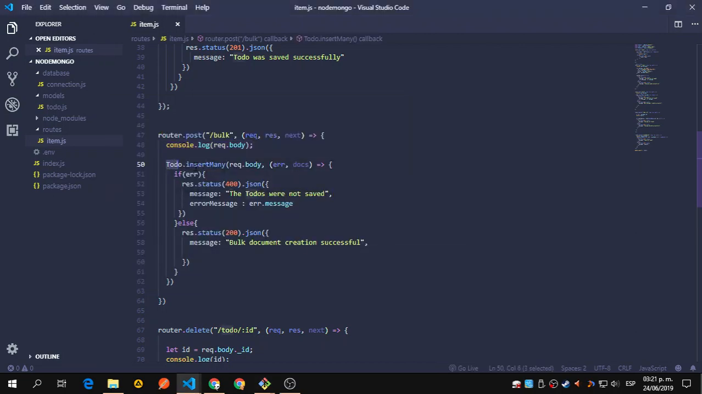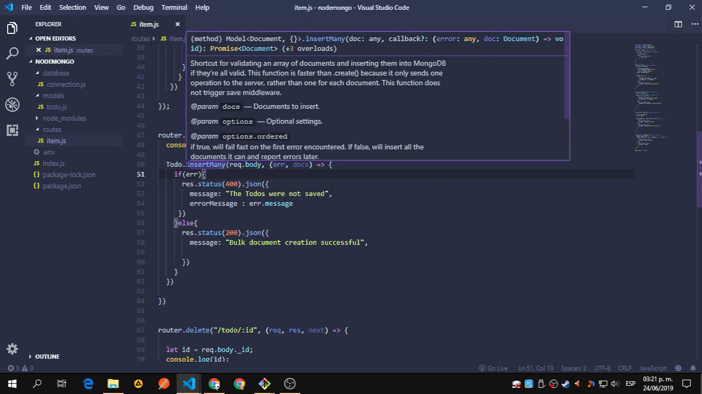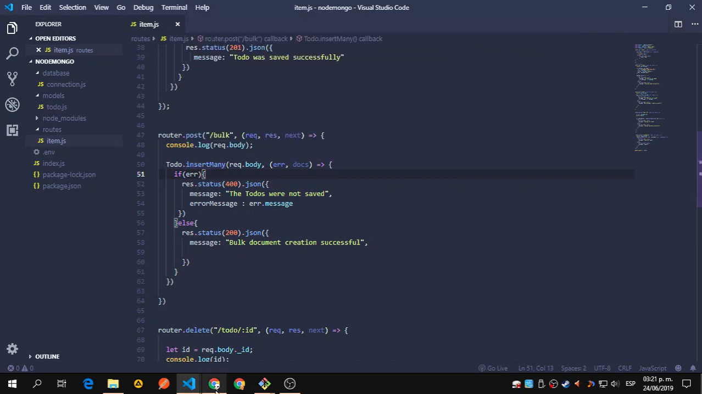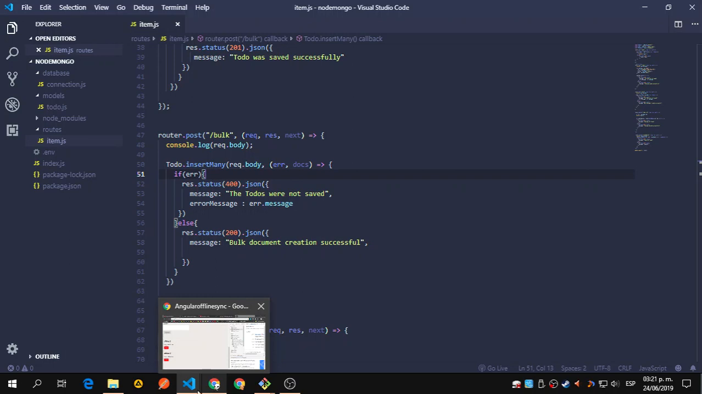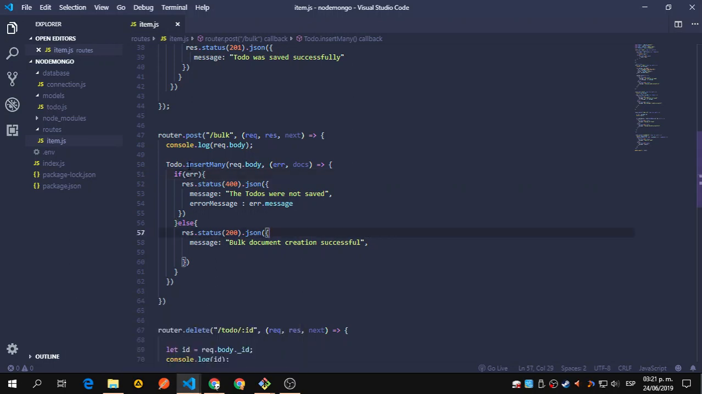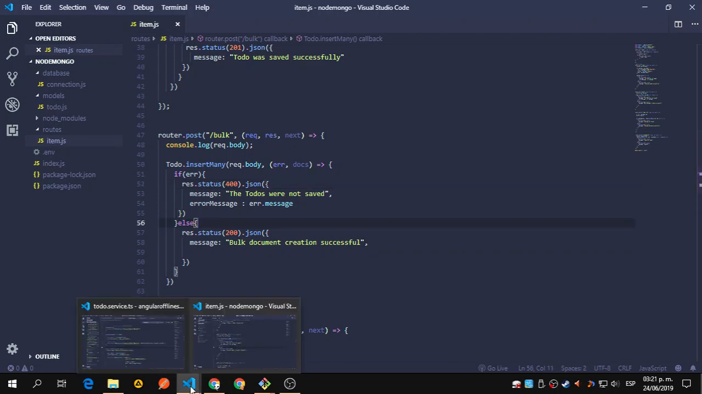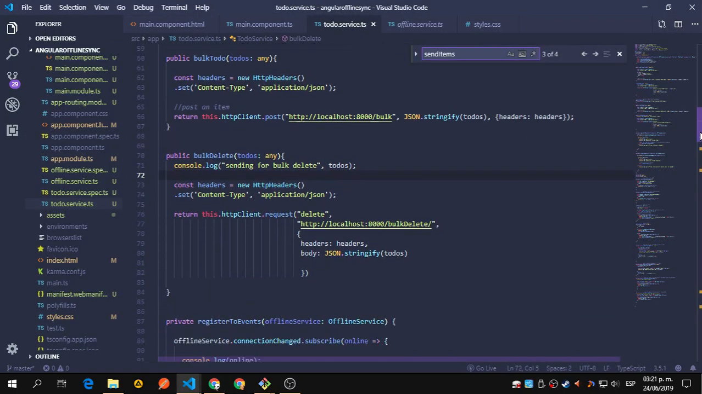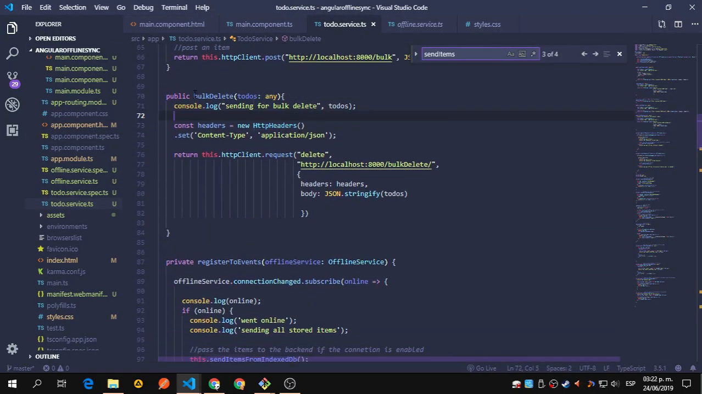So we're going to use insert many with the request body, or you can create your own variable, however you want to deal with that. What it's going to do here is check each object and perform the insert action inside our Mongo database. That's the only thing it's doing here. And it's going to be the same with our bulk delete.